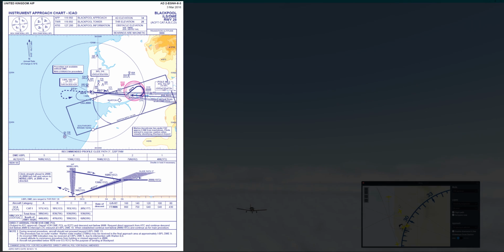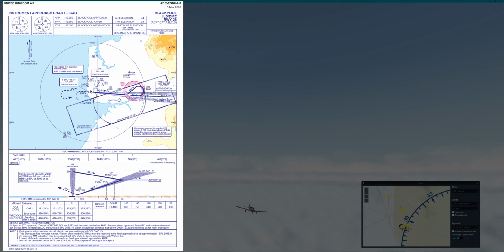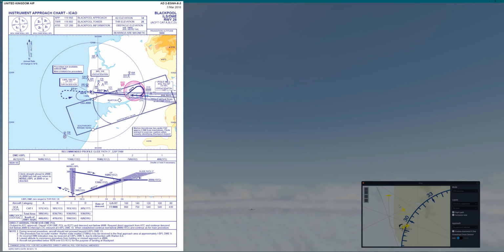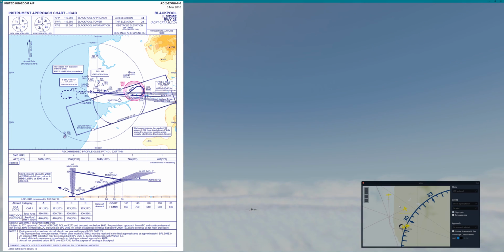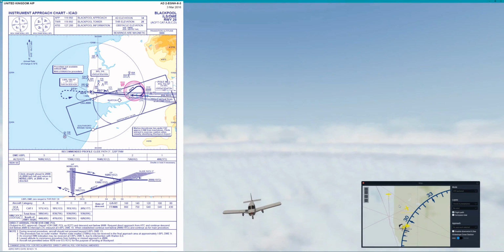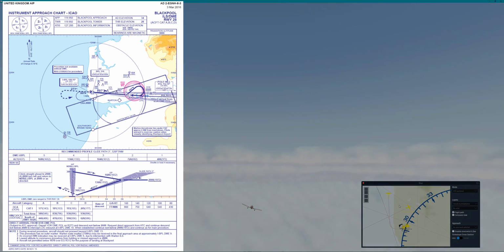In this video we'll be doing the ILS DME approach on runway 28 at Blackpool, EGNH ICAO code, and we'll be using the third type of entry, which is the teardrop or offset type of entry.